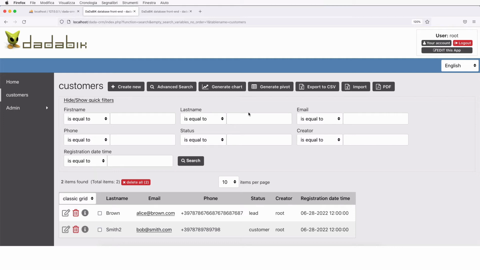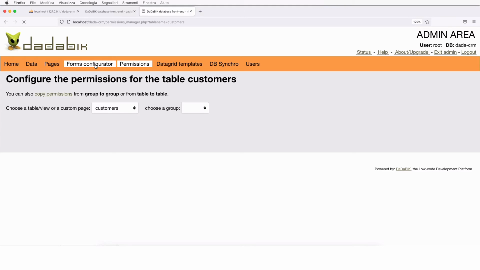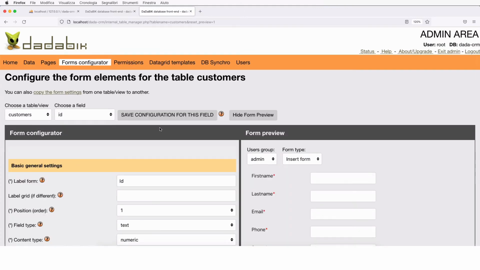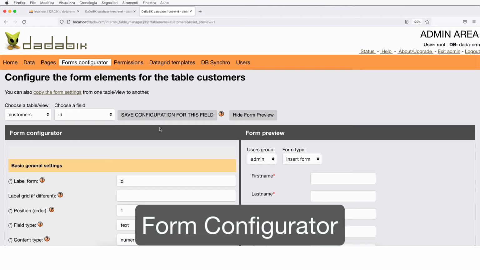But let's improve our application now using the form configurator. This is a page you will use a lot during the development of a DaDaBIK application. From here, you configure each field of your form.